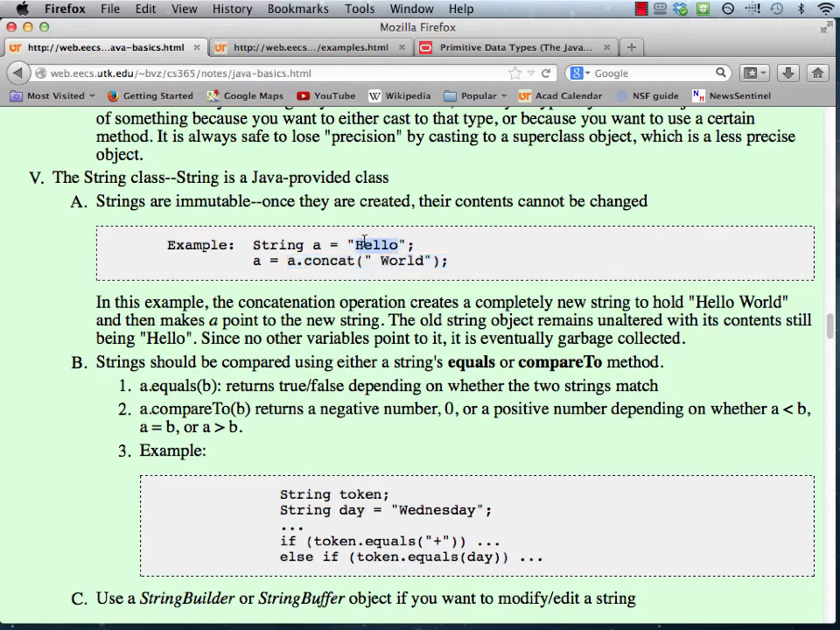Notice I do not have to deallocate this hello object. It will automatically be reclaimed by the garbage collector since no variable references this hello object anymore.